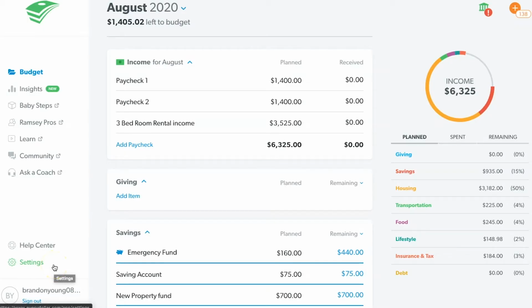Okay, so I have the EveryDollar Plus app. We're going to get into that a little later, but I wanted to kind of break down how you would actually do your budget. So when you first start it up, you're going to get something that looks like this. Mine is pretty much done, but I'm still going to go ahead and show you how you would do yours.